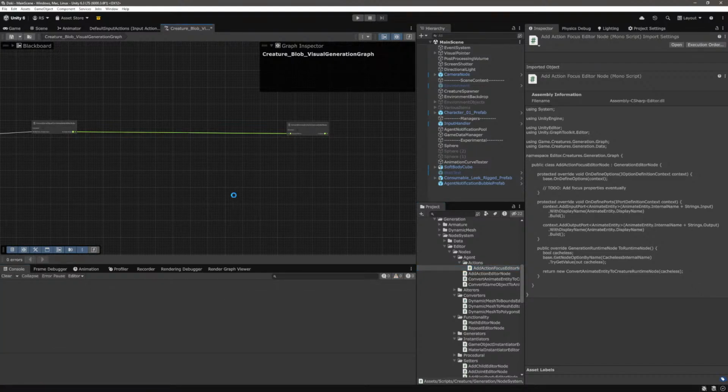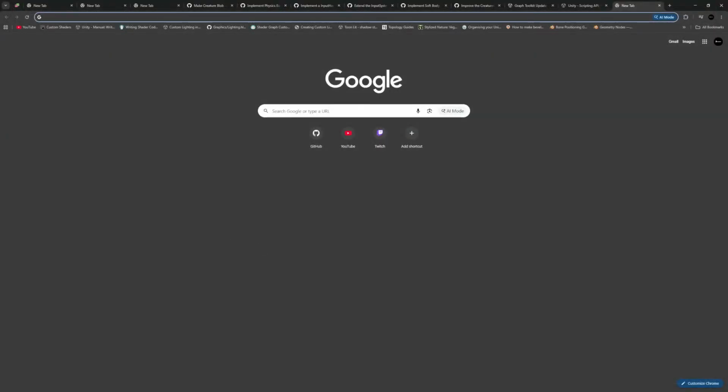What is with this garbage collector? I'm just gonna restart Unity, see if we can get rid of it.